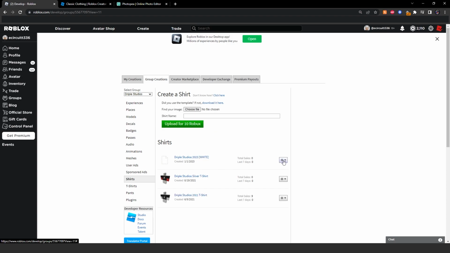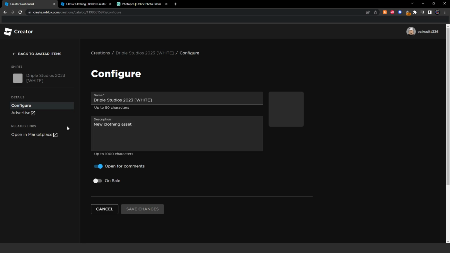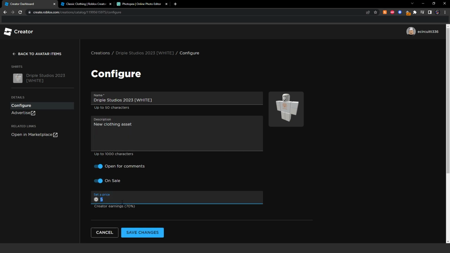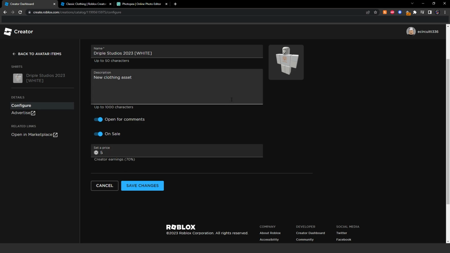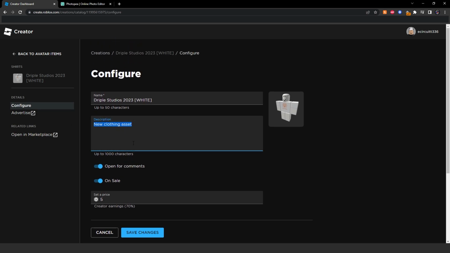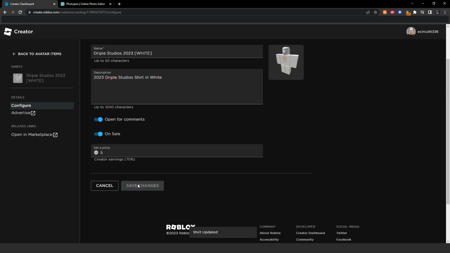Shirt successfully created. And then we're going to configure it. Under configure, it will take a while for Roblox to accept it. I think actually it's accepted it straight away here. Click on sale, and we can set a price for it. I'll set 5 Robux because it's nothing special. Just simply 5 Robux and open for comments. You can change whatever you would like. Description, I'll just say 2023 Driple Studios shirt in white or something like that, and put a full stop. Do whatever. Yeah, this is it. And then we can save our changes. That's it. That will now be uploaded.